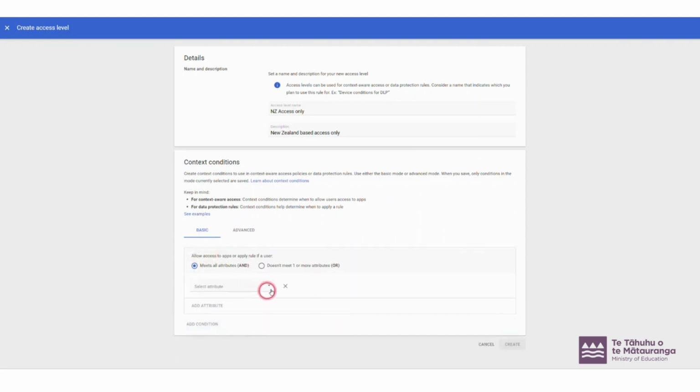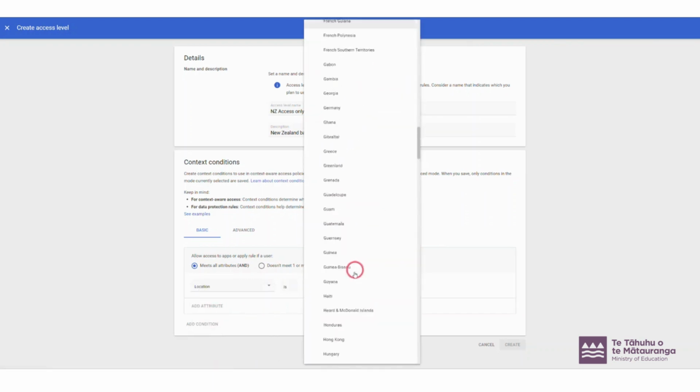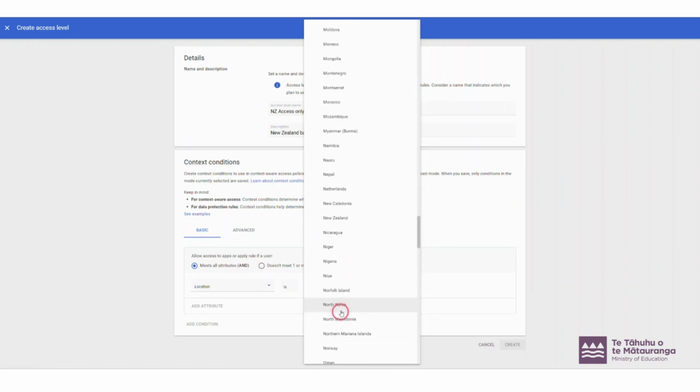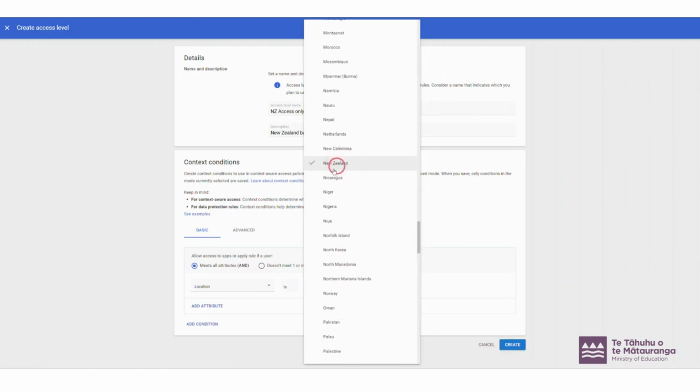And then from the drop-down list here, you'll see the different attributes that we can select. Access level conditions contain attributes you can select such as device policy, IP subnet, location, device OS, or access level. For today, we're going to go ahead and choose location. We then want to choose our specific location, which is New Zealand. Scroll down until you see the New Zealand option. All right. Then you want to click out of that box.